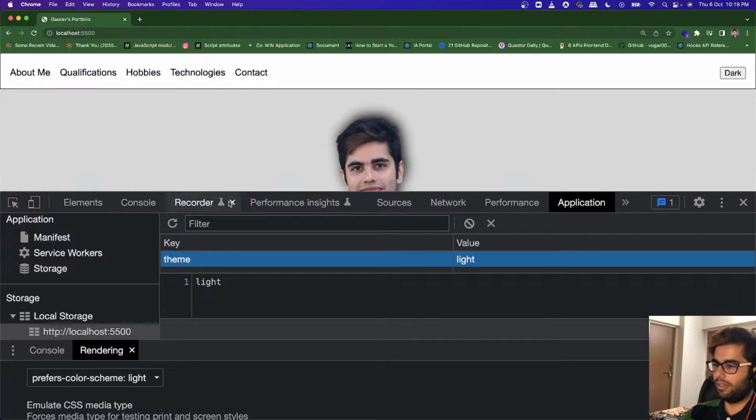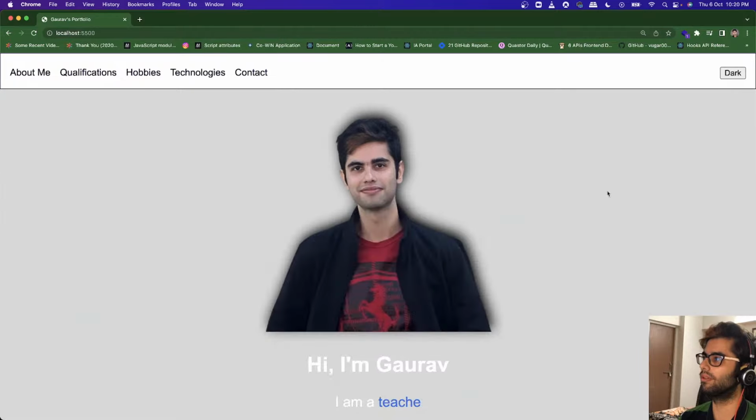Okay, I hope it's clear to you guys how the functionality is working. So this is how you can make use of local storage and add a color theme preference to your website. You can support both the operating system theme preference as well as user specific preference. You can maintain it in the local storage and get it from there. Okay, so that is what it is.